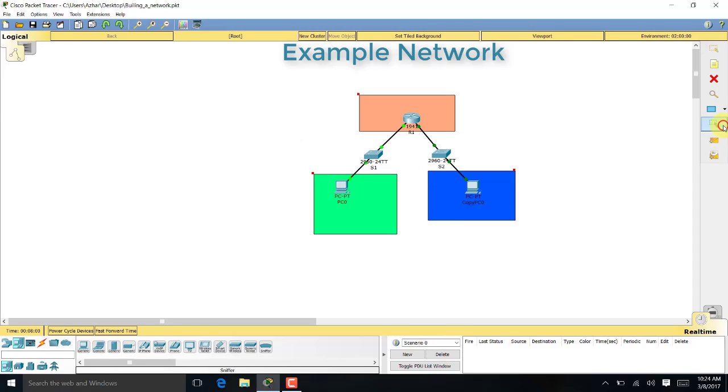The next tool is resize shapes. From this you can resize the drawing palettes. So let me delete this drawing palette.